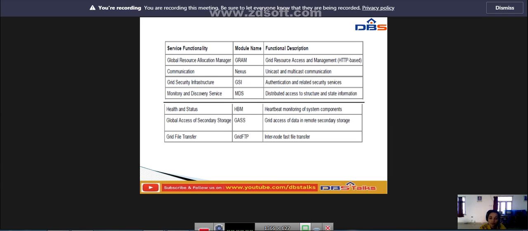Next, Global Access of Secondary Storage, GASS. It is nothing but grid access of data in remote secondary storage. Next, coming to grid file transfer, from the name itself we can understand it is how to transfer files. GridFTP means inter-grid FTP, whose explanation is internode fast file transfer. It is mainly used to transfer files very fast. These are the functionalities of the Globus Toolkit 4.